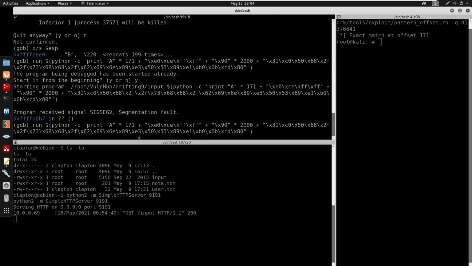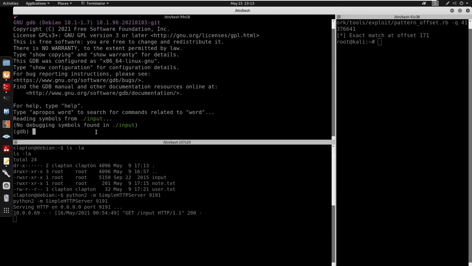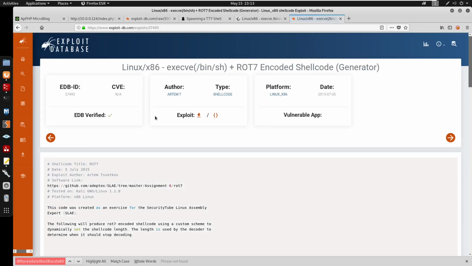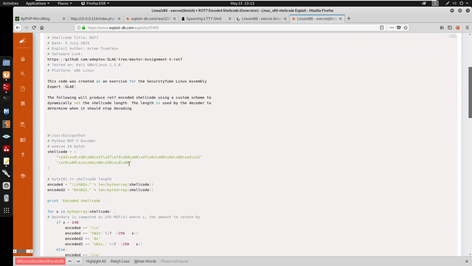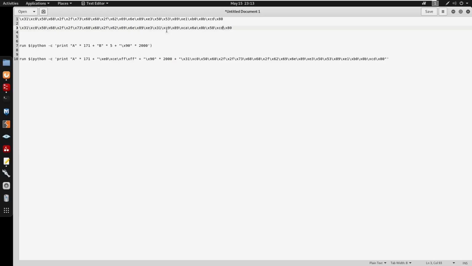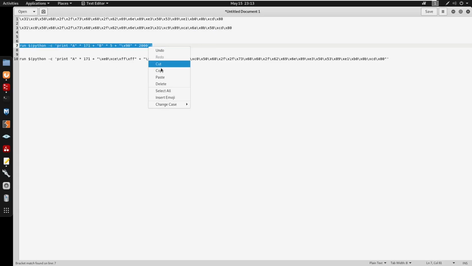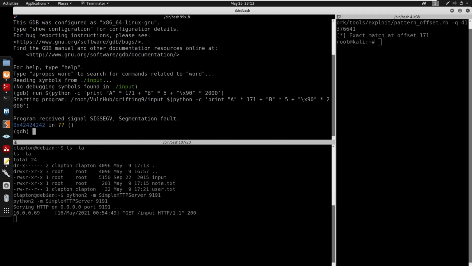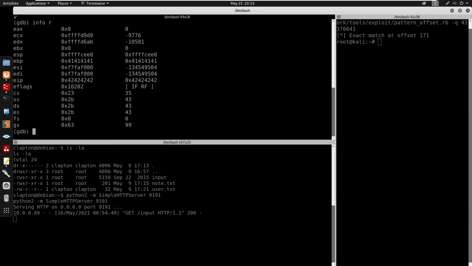Let's try to run this. Let's see what we messed up on. So I loaded up GDB again. The reason we didn't get a shell on our machine is because I didn't input the right shellcode, right? All I did was search for 32-bit shellcode. We can go to Exploit-DB. All I did was copy this, and basically that's what I have under here. I did copy the command that we ran before, which is going to give us the seg fault, 4242, info r.